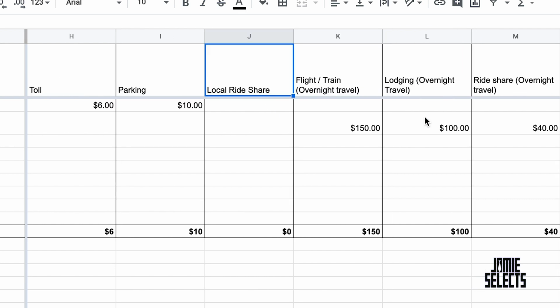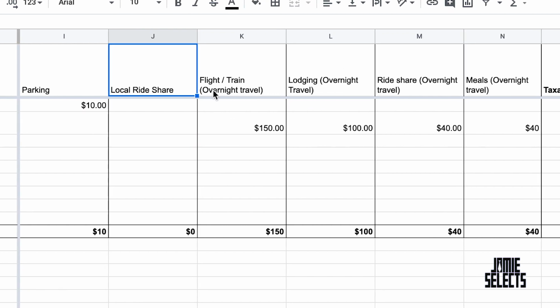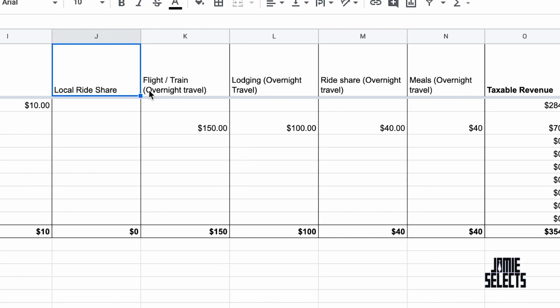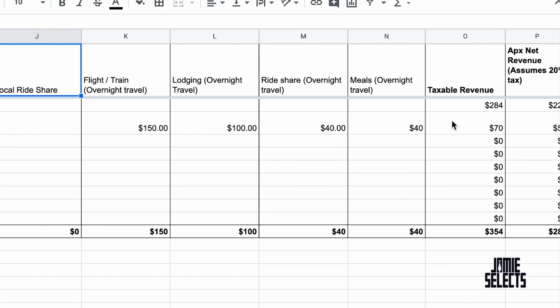Now you'll see these other costs have this parentheses overnight travel. And this is because overnight travel is recorded in a separate area when filling out your taxes. So if you do a traveling gig, which you'll see in the second example here, you're going to want to put all of your travel costs here, and this will make filing your taxes much easier when you have to differentiate between local transportation and overnight expenses.